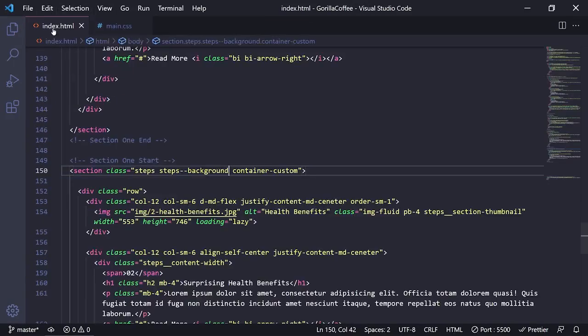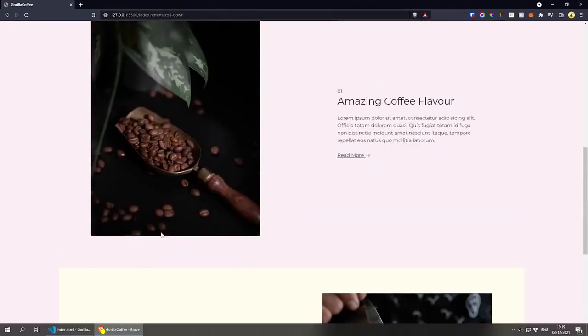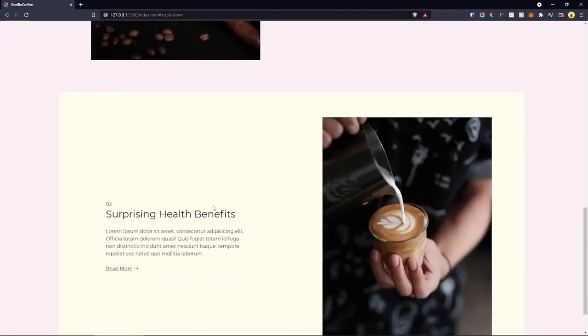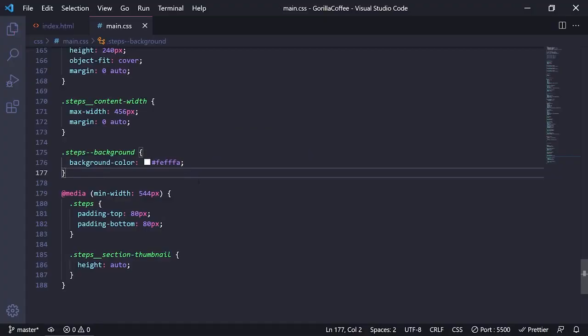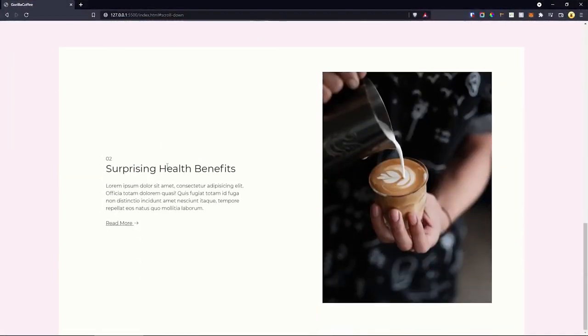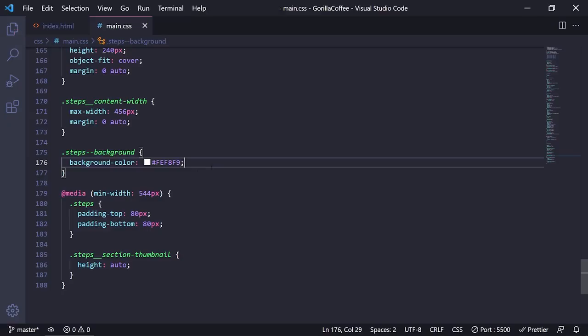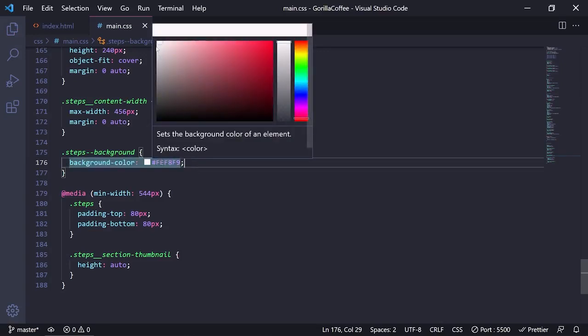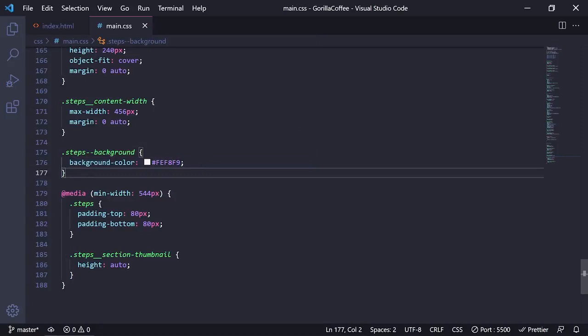Save it. Save this. Let's have a look. Oh, this is not good. Let's change it to this one. Let's have a look how it looks. I'm not sure if I like it that much. All right, the color is going to be FE, F8, F9. It's kind of like a coffee white creamy color. So that's why I'm going to do it.